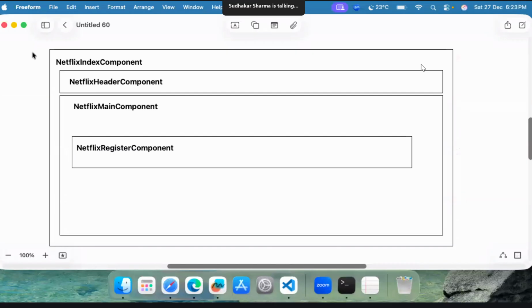So how many components do you need now? 4 components. And the application will start with which one? Index. In index, we have a header and main. Inside main, again, we have a register. Let's build this and see. So we will see how to build this interaction.